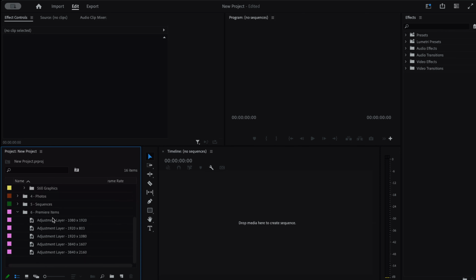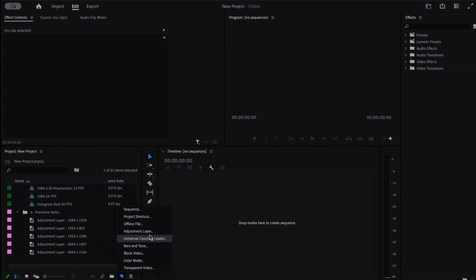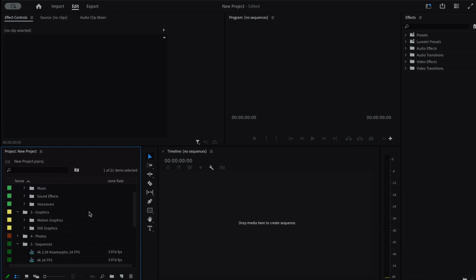Then Premiere items, these are the adjustment layers that I use that correspond to these different sequences. So each adjustment layer corresponds to the sequence. And I do this so I don't have to go to new item, adjustment layer, and click OK. All I have to do is just drag the corresponding adjustment layer onto the timeline when I start editing.